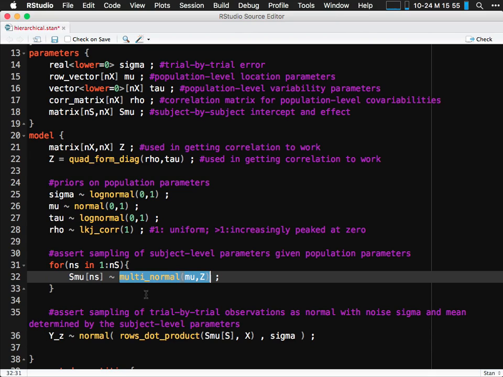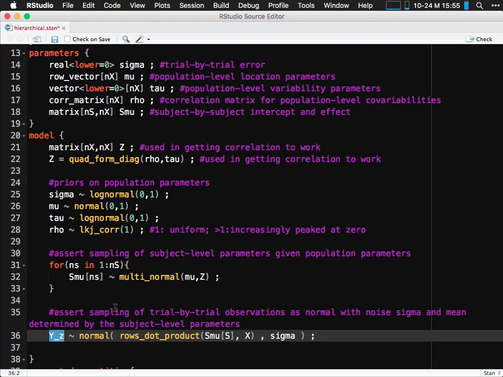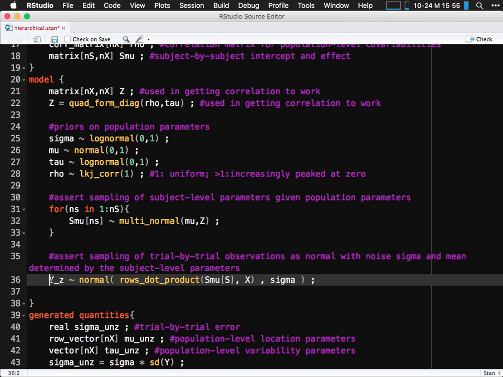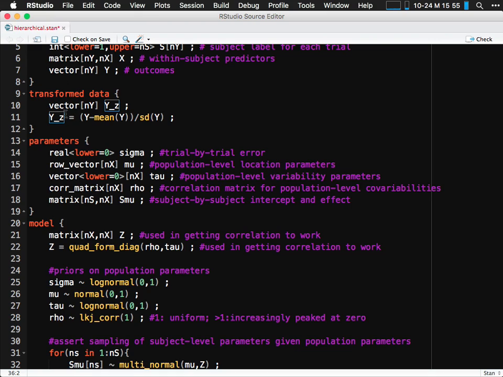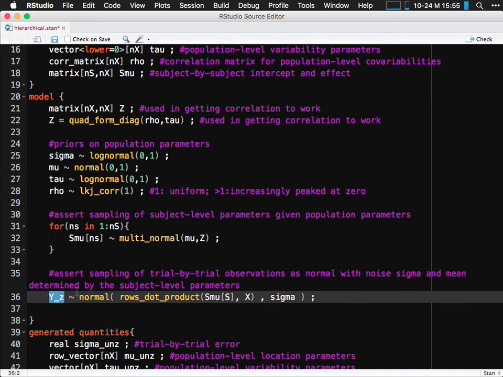And finally, having this thing called SMU, which is a matrix, we can express the generative model for all the data at once, all the raw data. That's by saying YZ, again the Z-transformed version of the Y, is normal. It's got sigma measurement noise; the standard deviation of the normal is sigma.